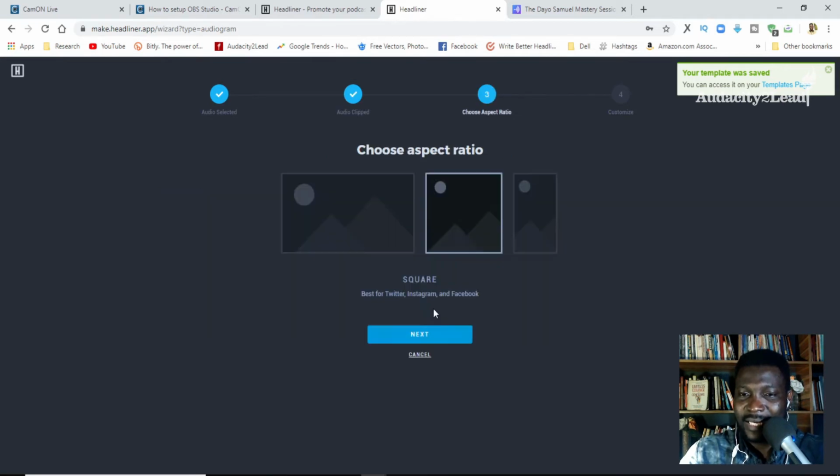And then I click next and then I choose square. You can choose portrait if you want to share it as a story. You can choose square if you want to share it on Instagram, Facebook, or Twitter. You can choose this if you want to use it for YouTube and your podcast. But this one I'm going to choose square.